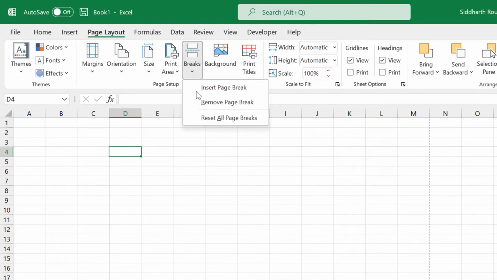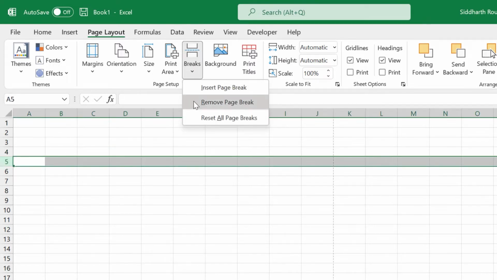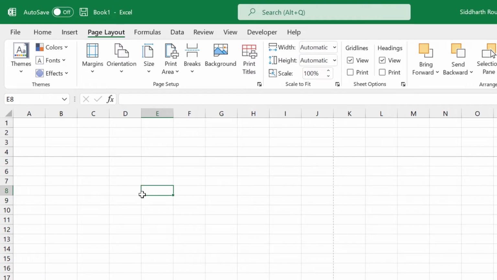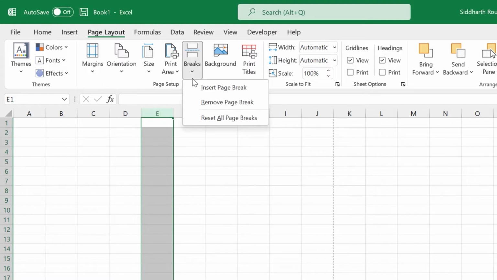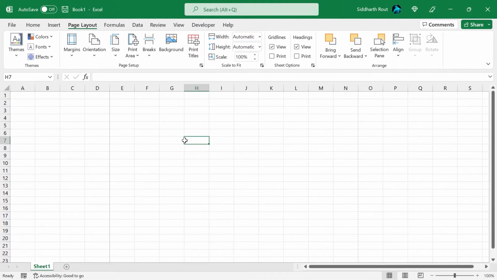So let's do one thing. Let's remove these page breaks and now let's select a row and then click on Breaks, Insert Page Break. And you will notice that this time only a horizontal page break is inserted. Similarly, you can insert a vertical page break. So if I select column E and I click on Insert Page Break, I will see a vertical page break. Working with page breaks is very easy if you understand the basics of it. You can easily move, delete or reset the page breaks. Now let's see how we can do all of this using VBA. Let's close this. We do not need this workbook.